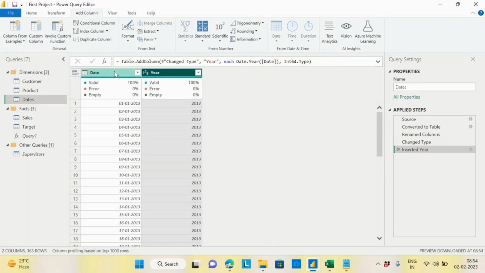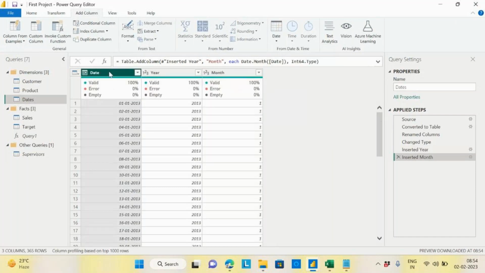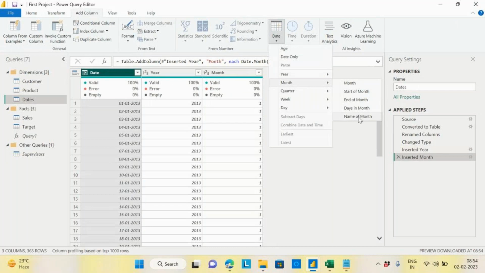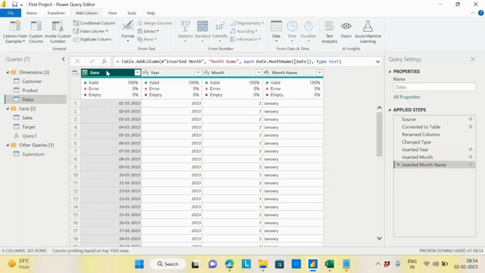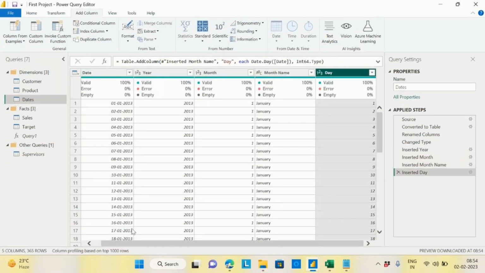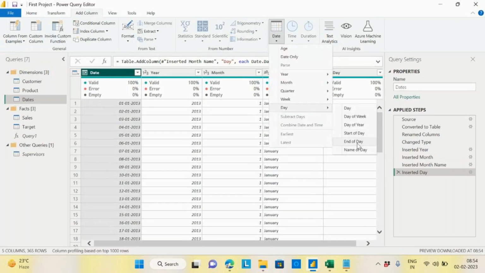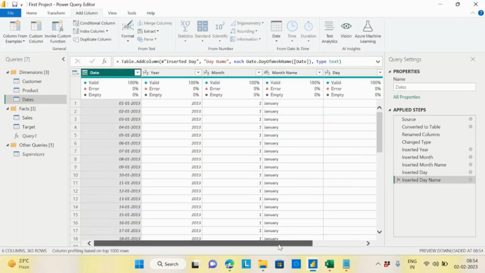Now select the date. Always select the source column, don't select this. Then Date. Suppose you want the month number, you get the month number here. Select the date, name of the month, you get the name of the month here. Now suppose you want quarter. I don't need day. The day number will come here. Then selection of the day, name of the day, which is the weekday. So you can build anything, this information, inside my date table.